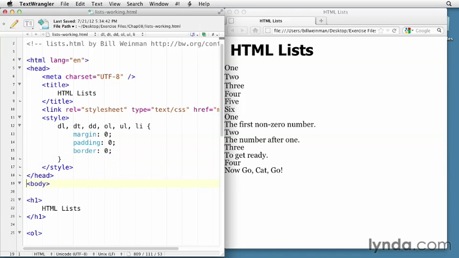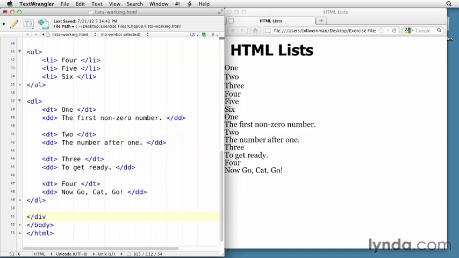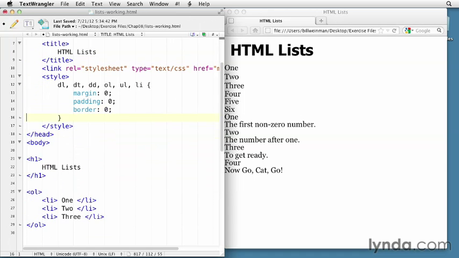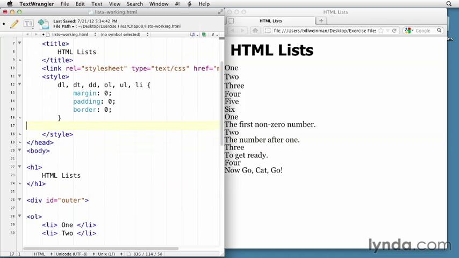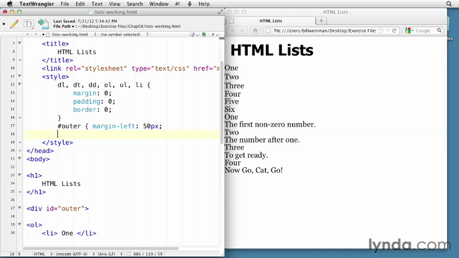I'm going to go ahead and I'm going to put a div around all of these list elements. And I'm just going to call it outer. And then I'm going to come up here into our style sheet. I'm going to say outer. And so that's the ID selector. Say margin left 50 pixels. And I'm going to give it a border. Put this on a separate line.